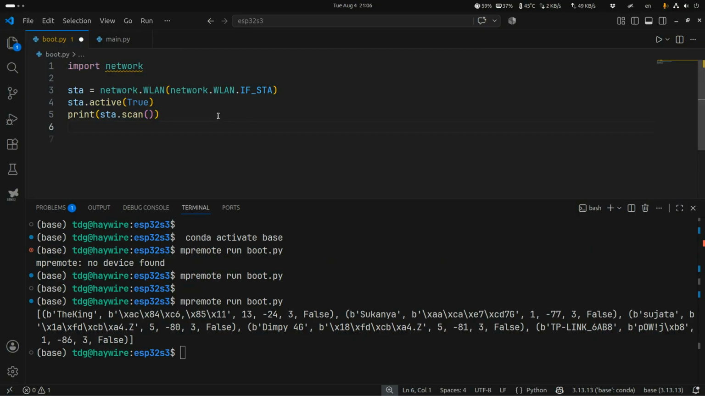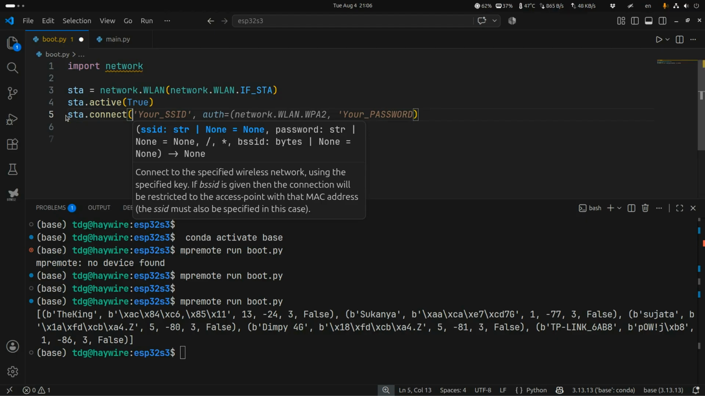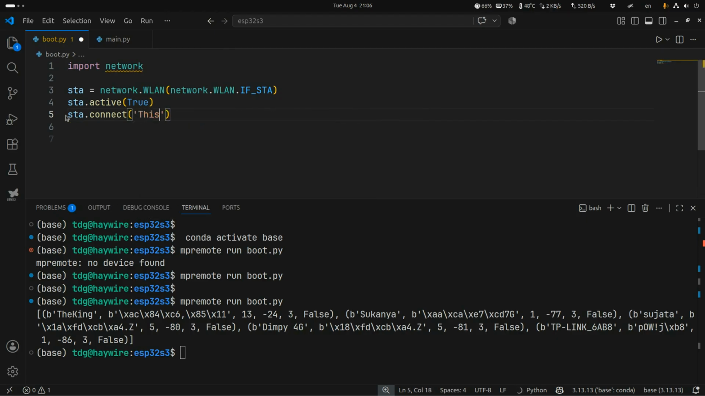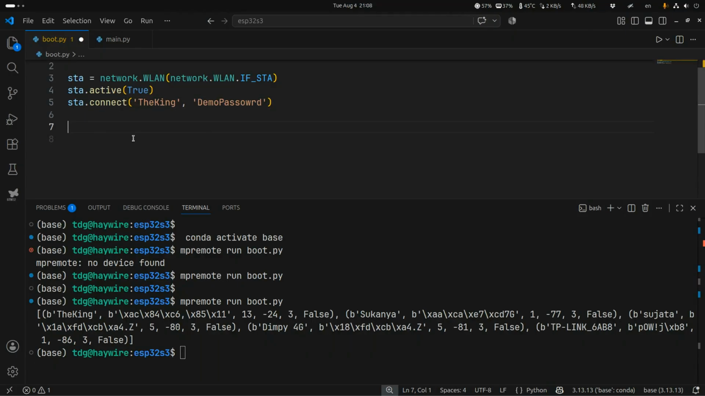On this program, once we have actually scanned this and we have seen that this actually works, we don't have to worry about this too much. So we are connecting to our SSID, and in this case, the SSID is this, and correspondingly the password is this. Don't worry, this is just a demo password I created for this tutorial.